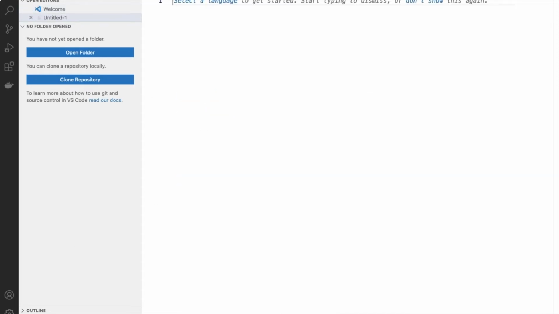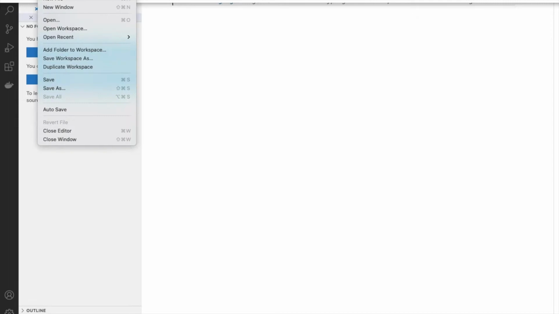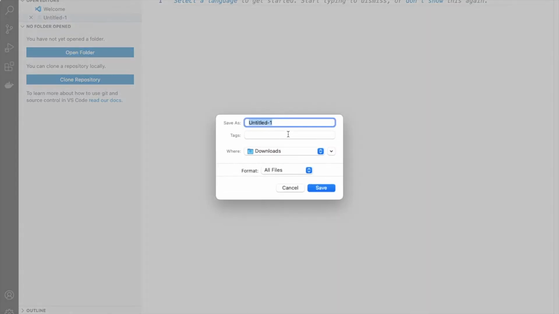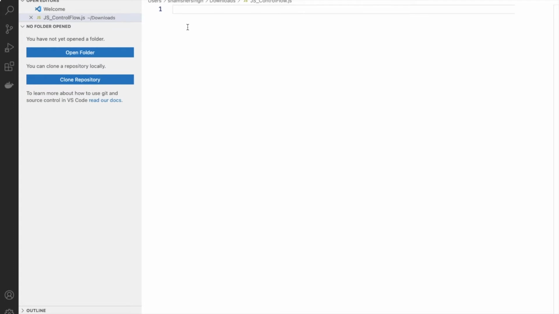So first we have to save this file. I'm saving this file with the name js underscore control flow dot js, and I'm going to store it. So save, I have saved this file.